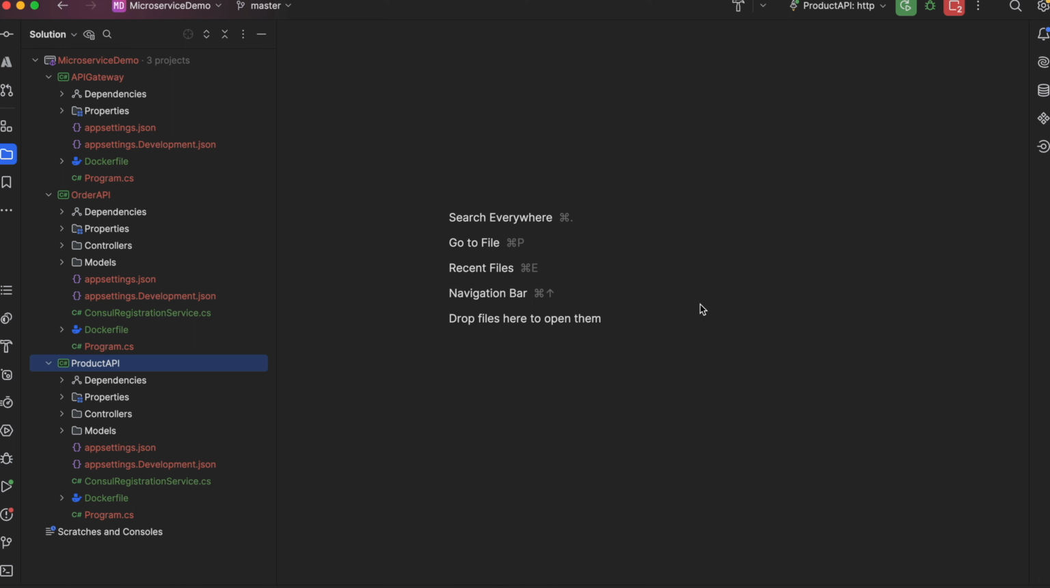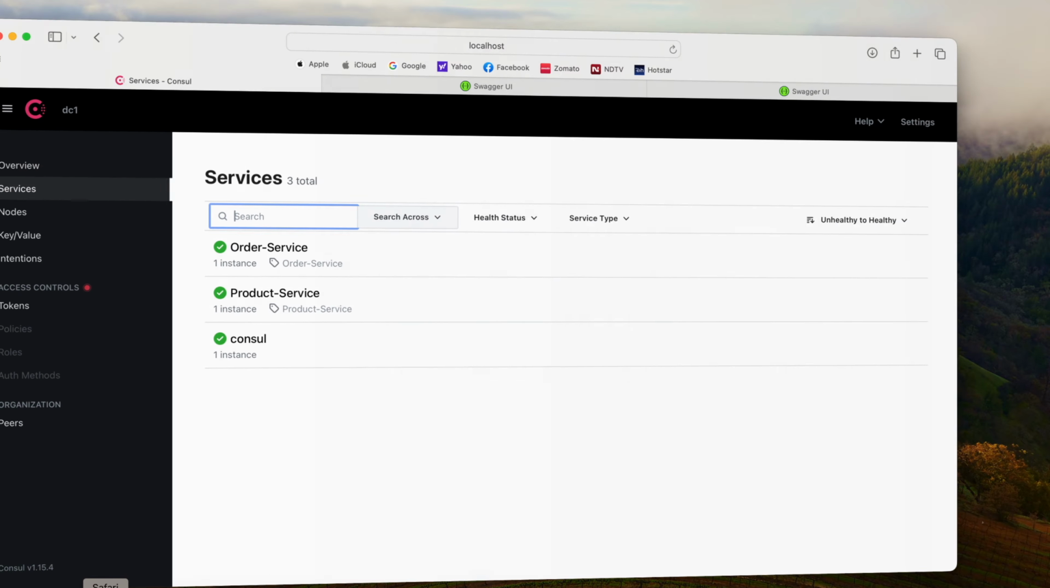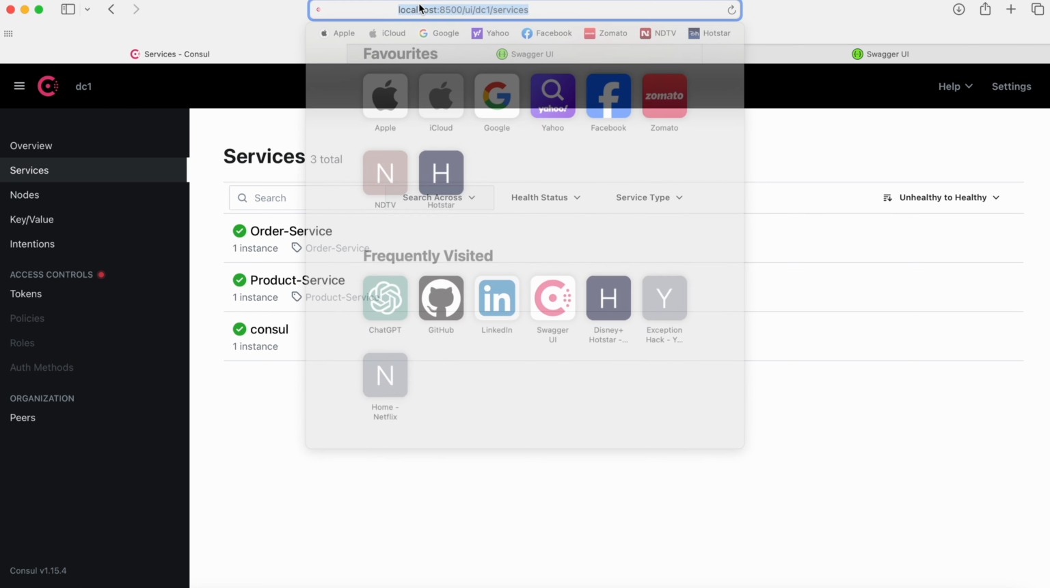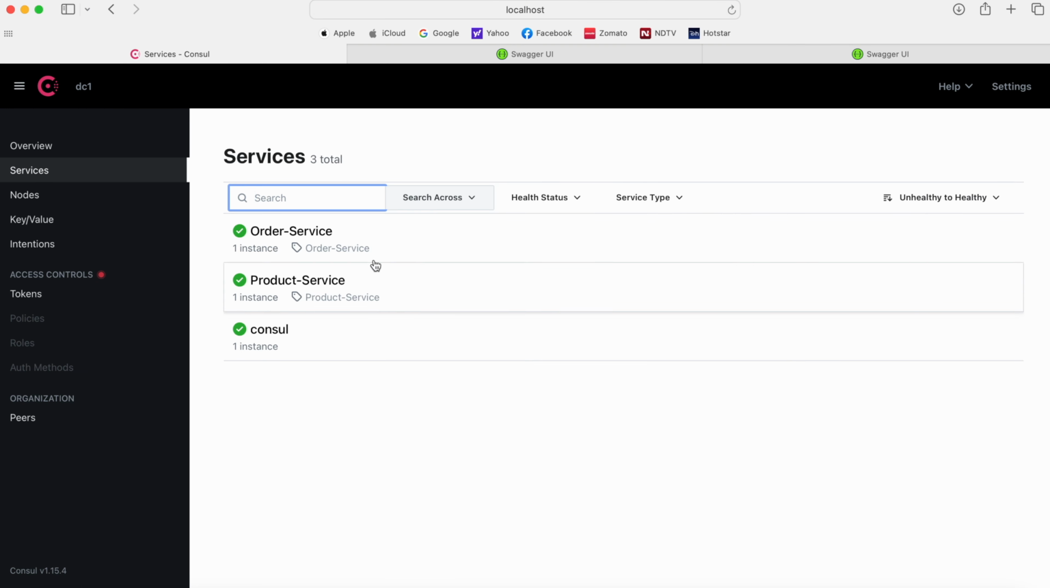Today we are going to implement API Gateway. We've already implemented the service registry in the order API and the product API. If you haven't seen that video, I'll recommend you to watch that video first. I have run order API and product API, and we can see in the console 8500 both the APIs are up. We can see the order service and the product service, they both are registered with the console.